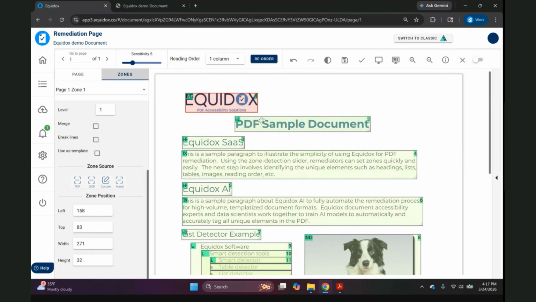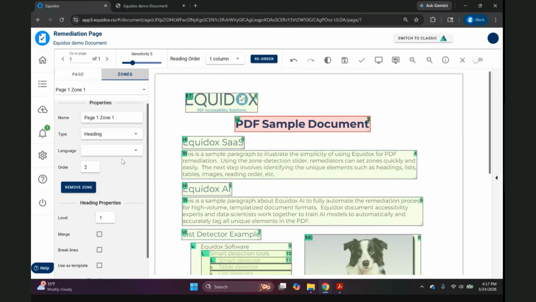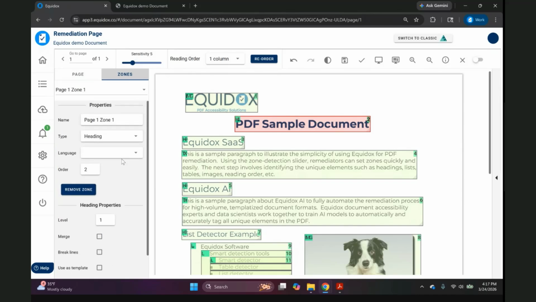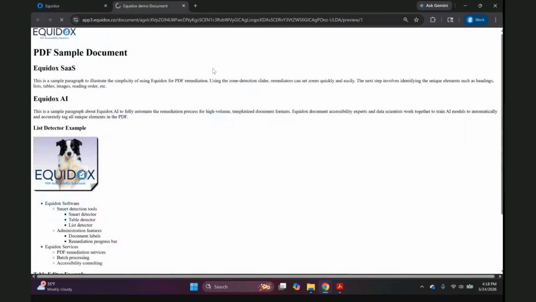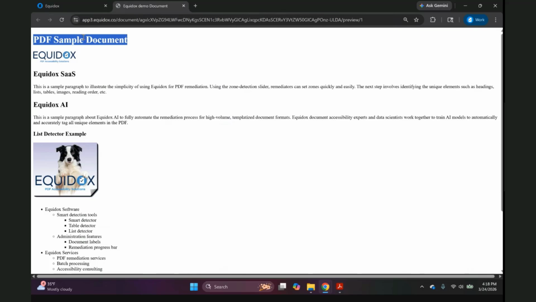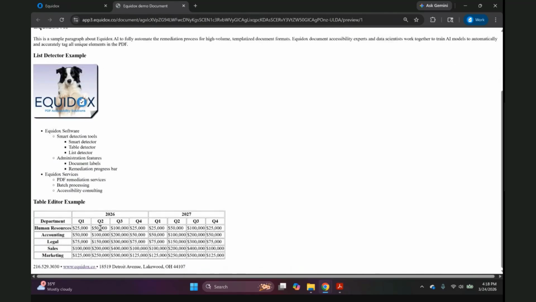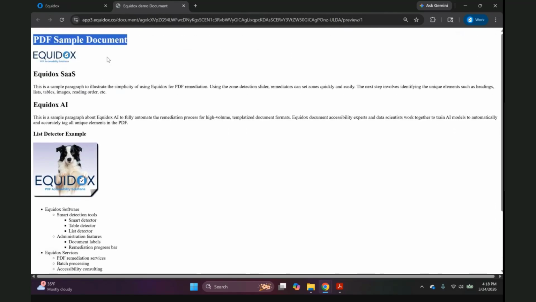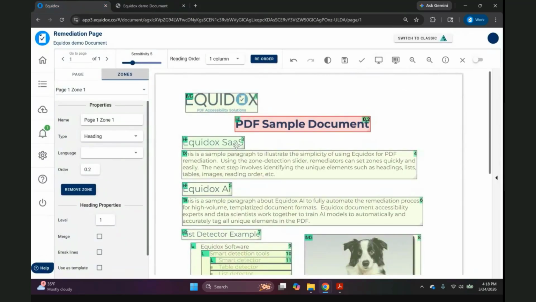That wouldn't be that big of a deal. But what you can do with Equidox is you can actually use the decimal system. So instead of having to adjust multiple zones, I could just turn the reading zone number 2 into 0.2 by putting a period in front of it. And if I go back to my preview, what I'll find is that my heading level 1 is now the first element on the page, where it will be read first, and then everything else will slot in behind it. So that is a very simple example of when you can use the decimal system.